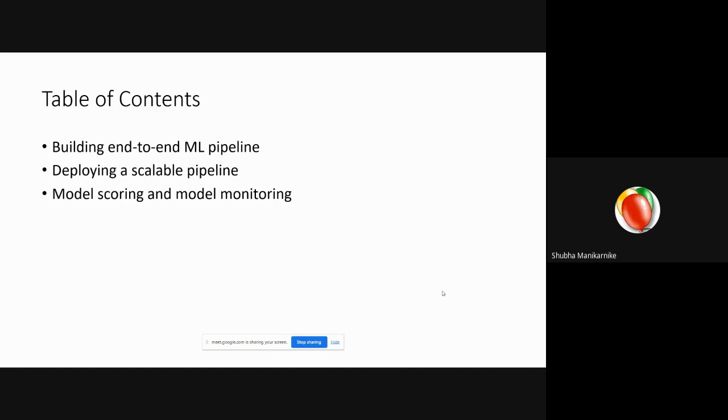Moving on to machine learning operations, MLOps can be broadly classified into three different parts, where it is easier for you to manage and handle things. The first part will include building an end-to-end ML pipeline. Once the pipeline is built, you will have to deploy the pipeline into a scalable model. And after deployment, we will be talking about ML scoring and ML monitoring.